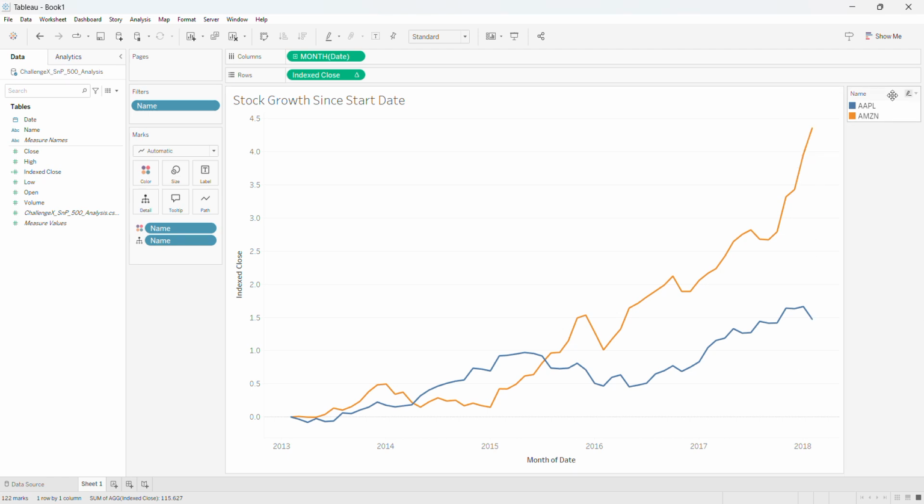Okay, another thing that would be very nice is to be able to have an easily accessible way to change which companies we're comparing to each other. So how we're going to do that is we're going to go over to filters. We're going to click on name here on this down arrow, and we're actually going to select show filter. As we do that, now you have a list over here that you can click on.